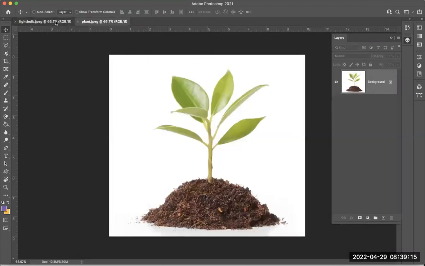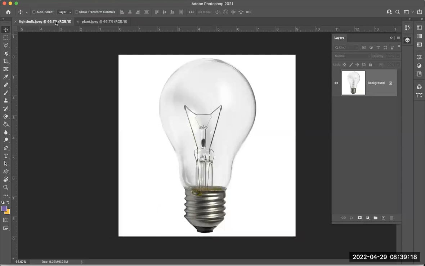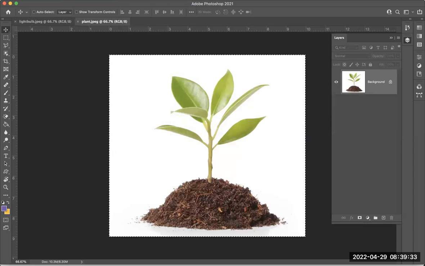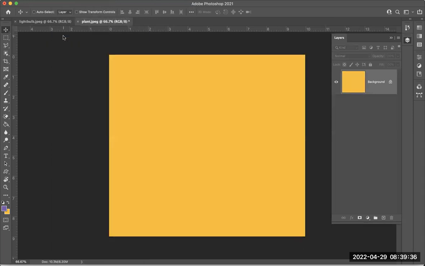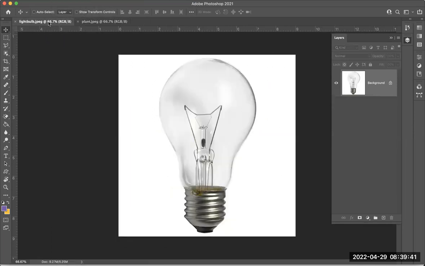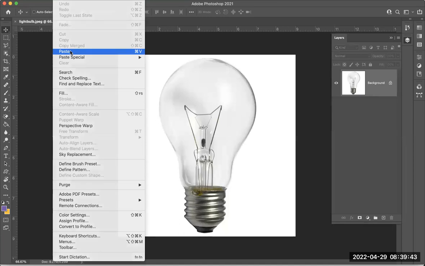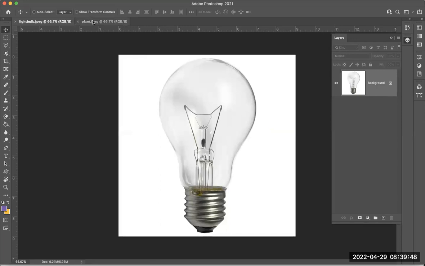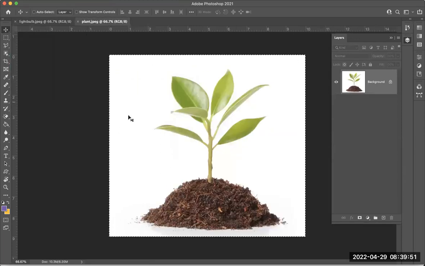Okay, so the light bulb is going to be your base image. And then you're going to transfer the plant image into the light bulb. Remember, there's two different ways to do it. You can either select all. So on the plant, select all, and then Edit, not Cut, oops, Edit, Copy, switch over to the light bulb, and then Edit, Paste. Okay, so that's the one method. The other method is to use your move tool.